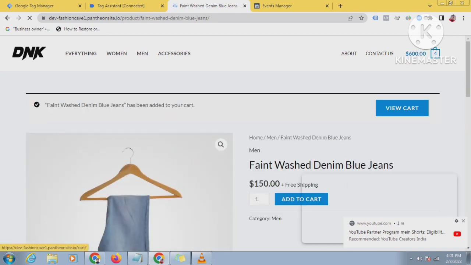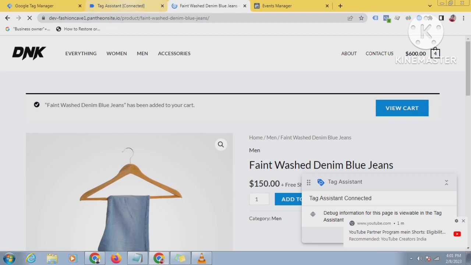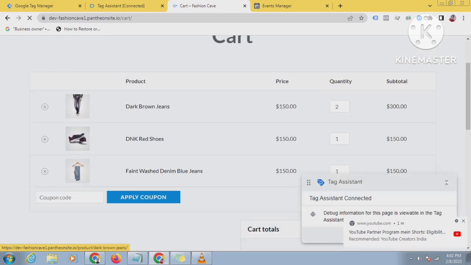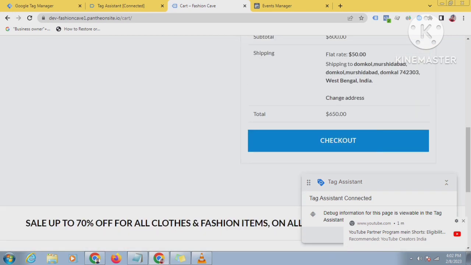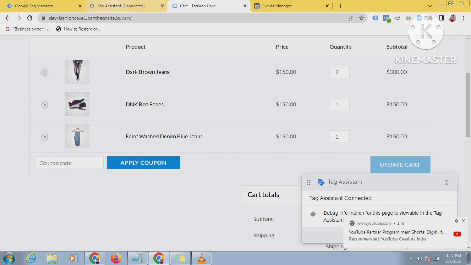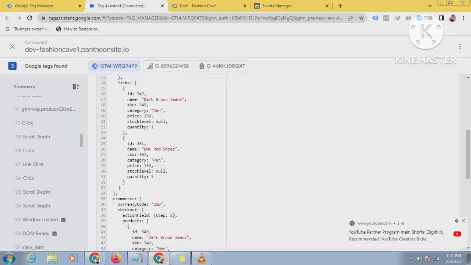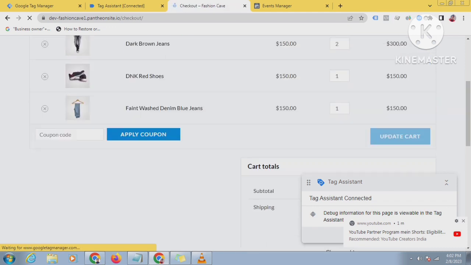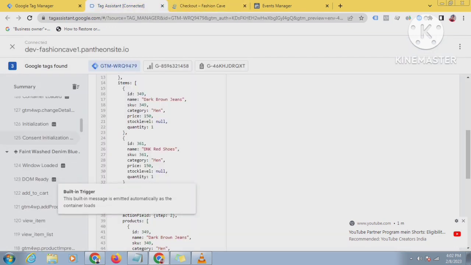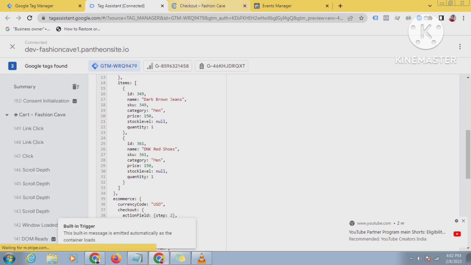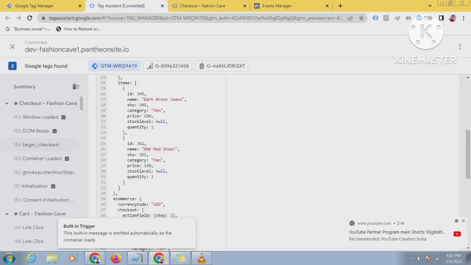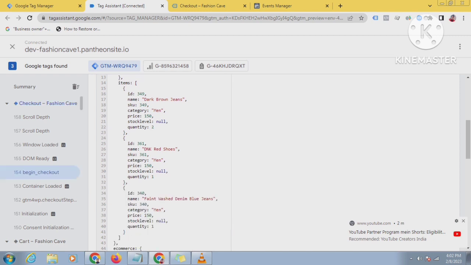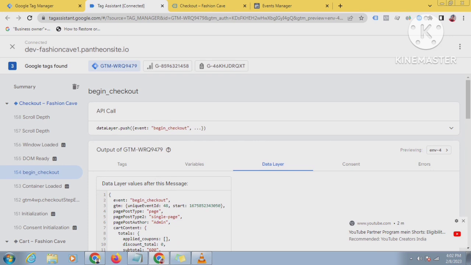Okay, you can see I have added these 3 products. So I will track the begin checkout event. For that, let's click on checkout. You can see here begin checkout in the debugging mode. Just click on it, go to the data layer option, and see the data layer.